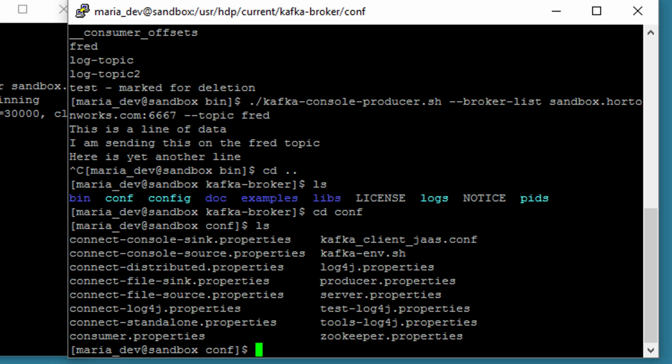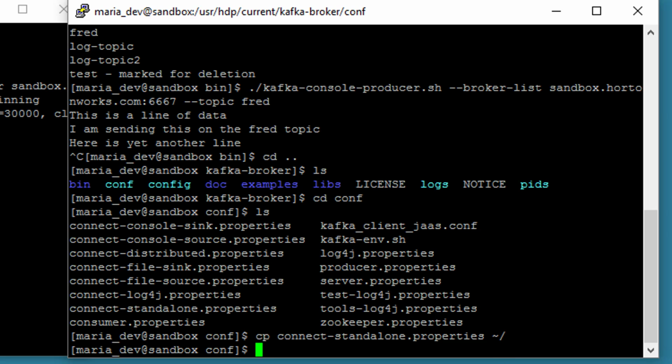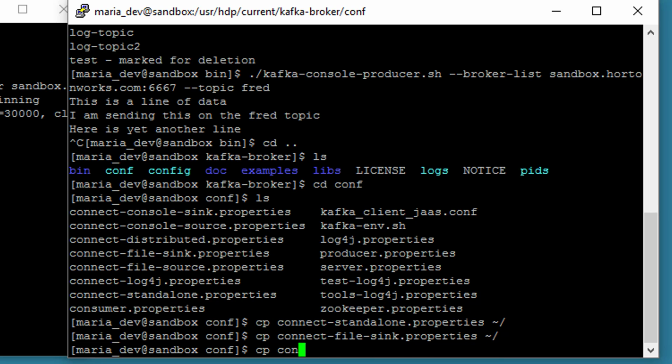So let's start by making copies of them someplace safe where we can mess with them. So I'm going to copy these into my home directory. Let's say cp connect-standalone.properties into tilde, which is just a shortcut for my home directory, maria_dev. And we will do the same thing for connect-file-sink.properties and for connect-file-source.properties.